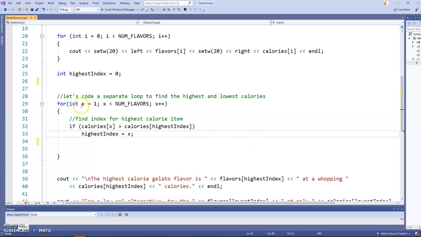So we're going to loop through the array, and for every element we're saying, okay, if the loop counter is x in this case, if the one I'm looking at currently is higher in calories than the one to beat, which can be pulled out of the calories array with the current running highest index, then the highest index becomes the current one I'm looking at. It's really just a very quick little logical move, and that's it. That's going to isolate the highest index.